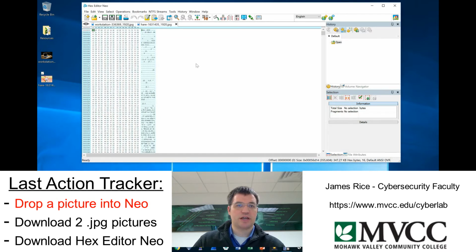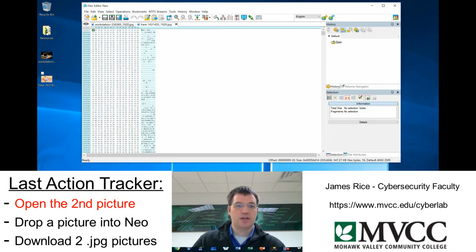Let's dump in the next picture as well. I'll grab this next one, and you see it just opens up another tab. Here I've got the next few thousand lines of data that make up the next picture, all the way down. They're definitely different pictures, but by visually examining the raw data in this form, it doesn't make all that much sense to me.